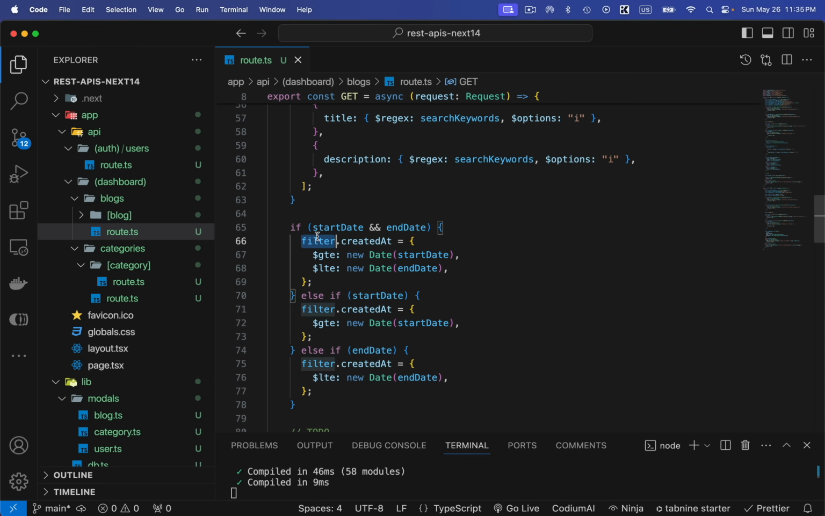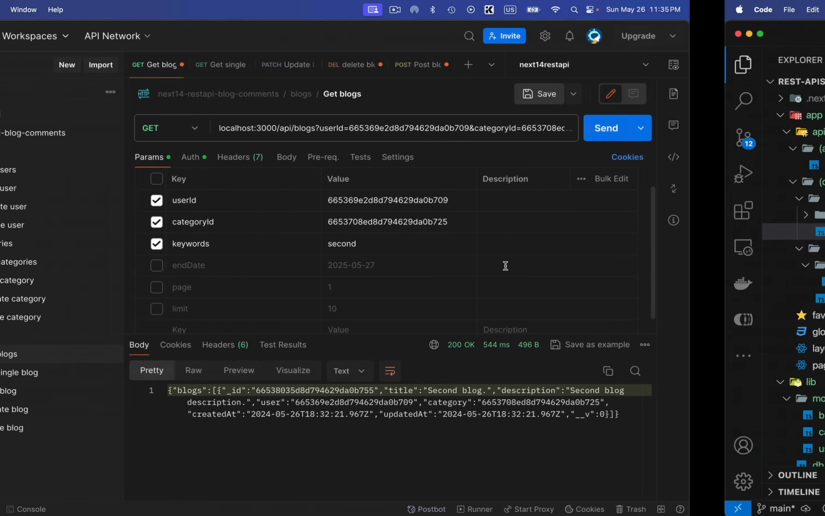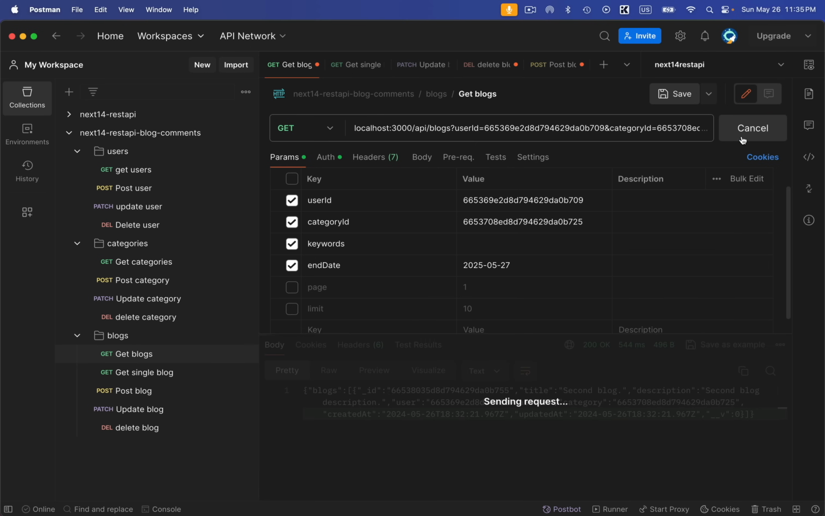We just are modifying this filter. Okay, let's remove this to do. And now let's enable this end date. End date means that before this date, all the blocks should be returned. I'm going to remove this keyword. Let's send.